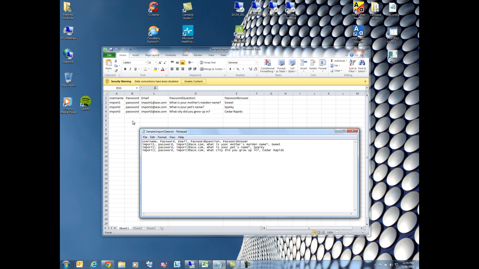Here's the spreadsheet that I created first. So we have a username, a password column, email, password question, password answer. And you can also store passwords in a separate data file and import them that way with the command line that I'll show you in just a second. Or you can also randomly generate one. But for the purposes of the video, I'm just going to keep it simple and have everything in the same file. And then here's the comma delimited file that I created from the Excel spreadsheet. So this is what we're going to be using, just so you can compare the two.